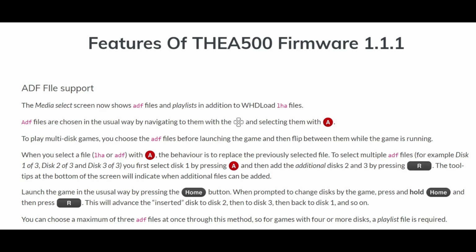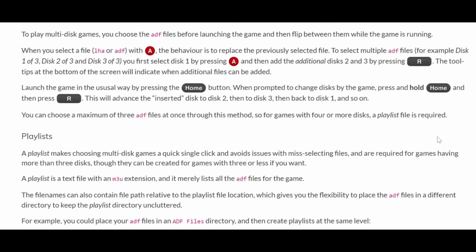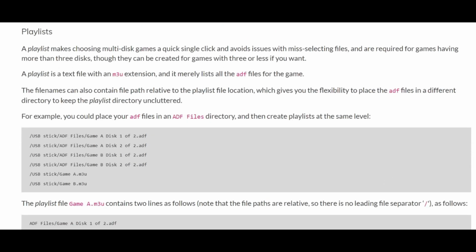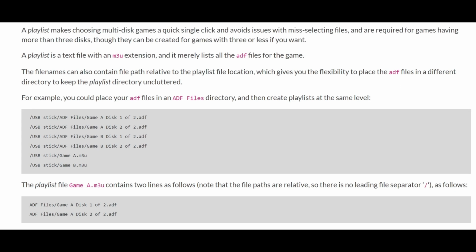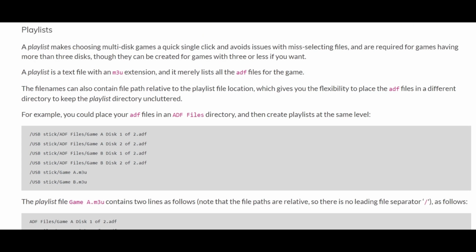But if you've got games that have more than 3 discs, 3, 4, 5, 6, whatever it is, then you have to create something called a playlist. This is the actual process, but honestly if you read through it, it really is total gobbledygook for me. It kind of shows you what you're supposed to do, but I think it needs a visual process so you can actually see it and follow it and then create it for yourself.